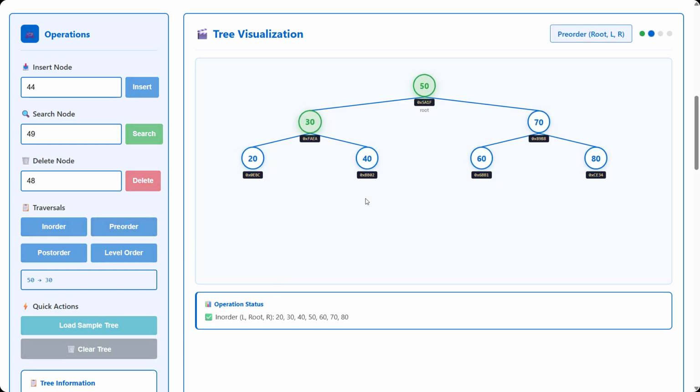Preorder goes root, left, then right, good for copying the tree. Postorder goes left, right, and then root, used when deleting the tree. And level order uses a queue to visit nodes level by level. That's BFS style.